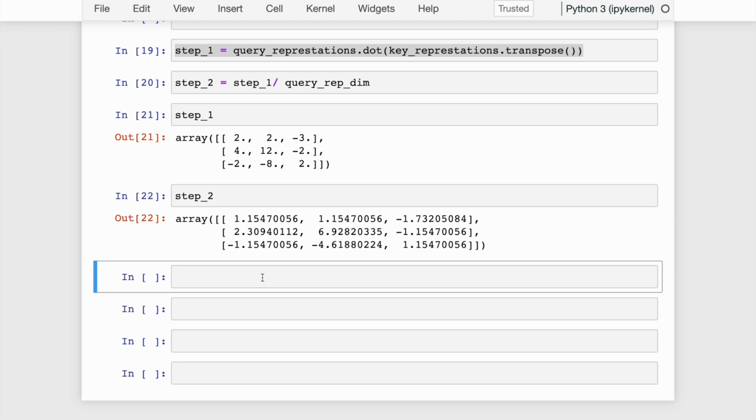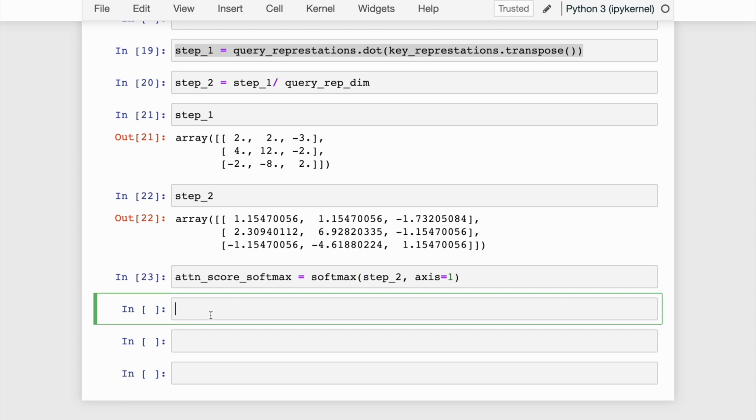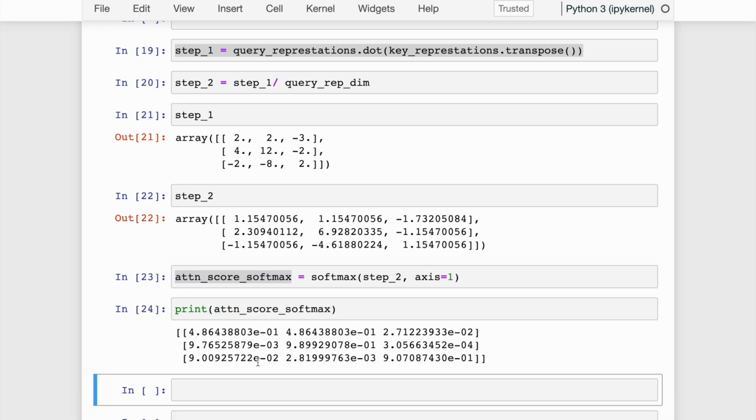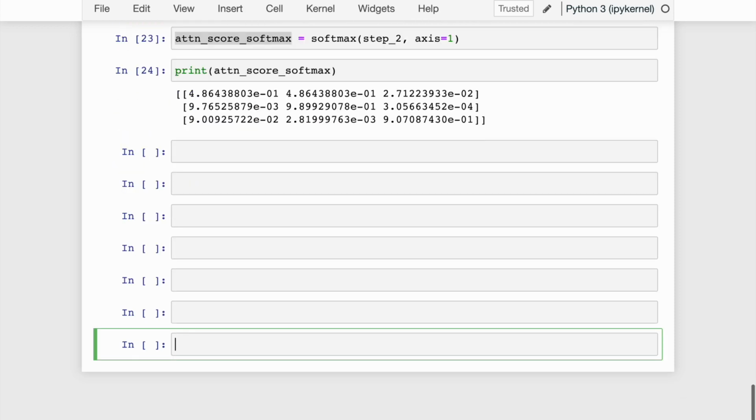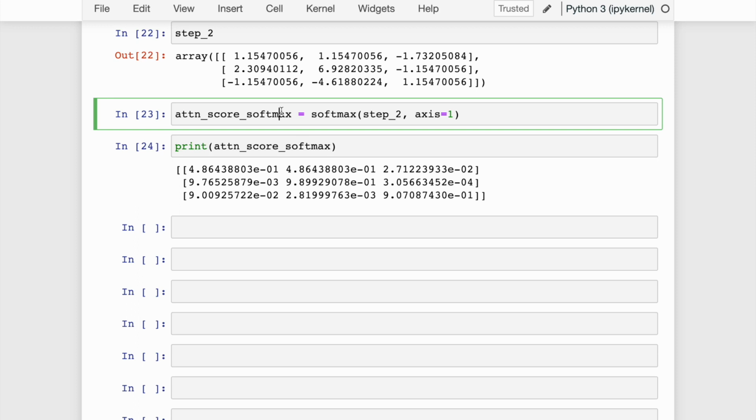Now once all of this is in place, all I have to do is apply softmax. So that is where my step 3 comes in. Rather than typing in step 3, I can say attention score softmax is equal to softmax of step 2, and I'll specify the axis. So I'll say axis is equal to 1, and finally I'll print out the scores. So these are my attention scores. We've not yet reached the final attention score, so hang in there. But after the softmax, this is what we have.